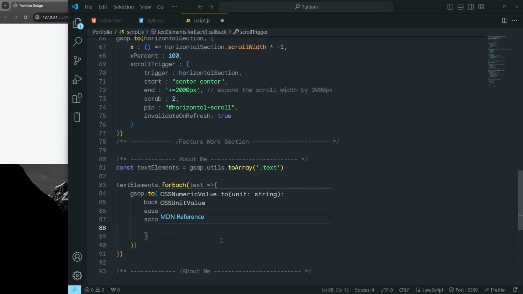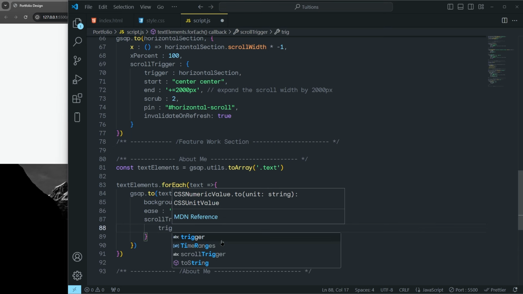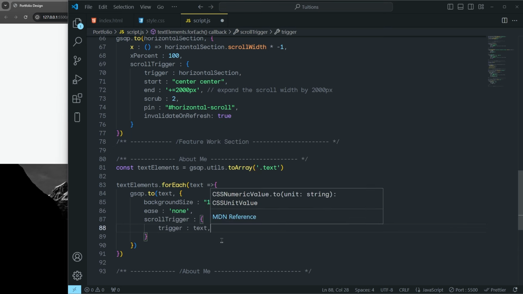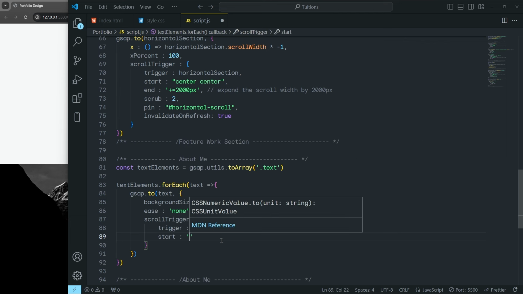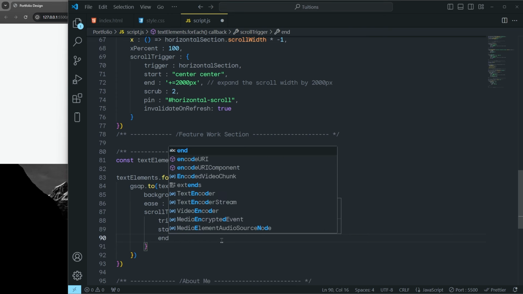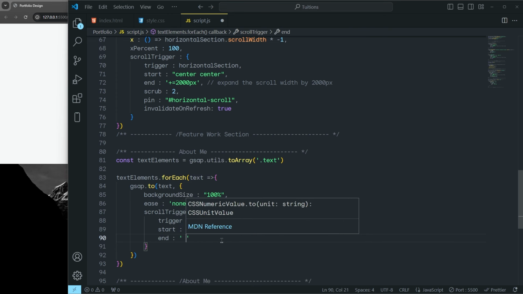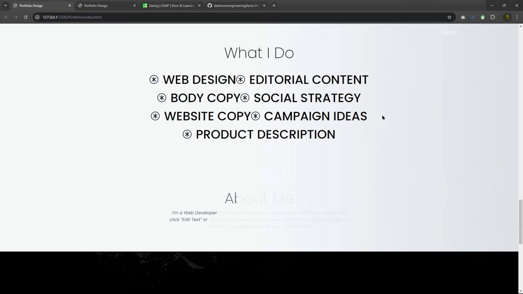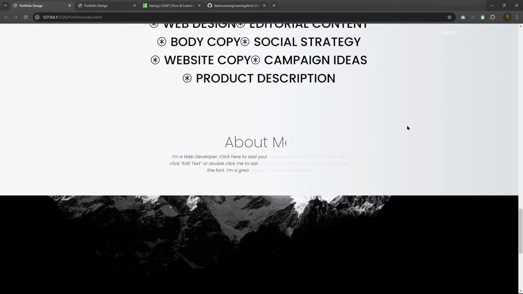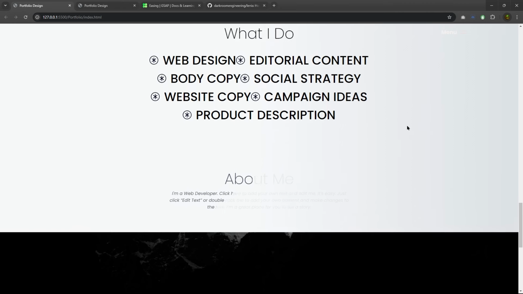So when you scroll, you will get this animation. So trigger is going to be the text. Then start is going to be center 80% and end is going to be center 30%. Then we add scrub. Let me save the changes. Back to my website. And now when I scroll down, you can see we have this text animation.